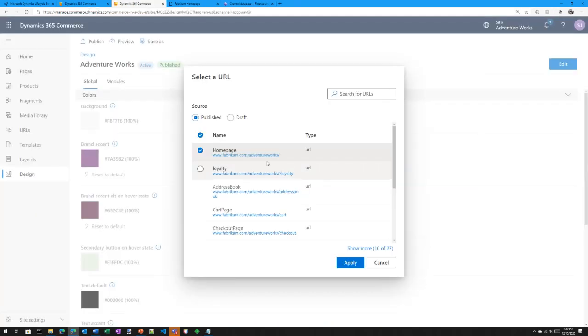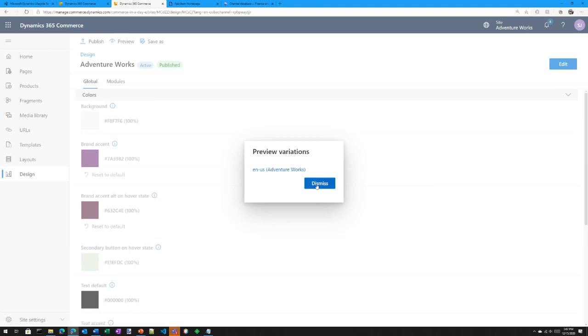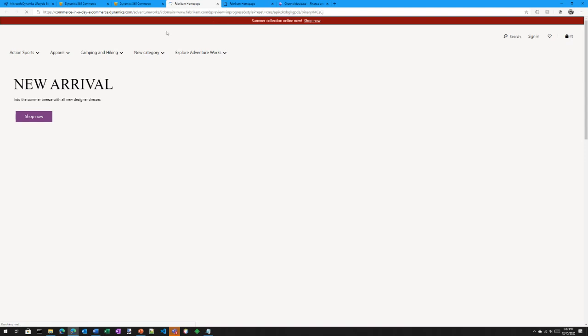Whoops. I'm going to pick that one. I need to hit apply on that. And then also I need to pick the actual locale. And so that's going to load up in a preview state. And there you go. You can see my purple color and my background color for this.